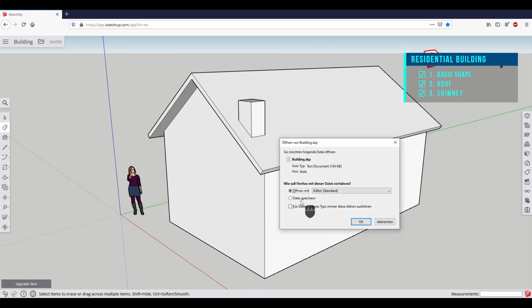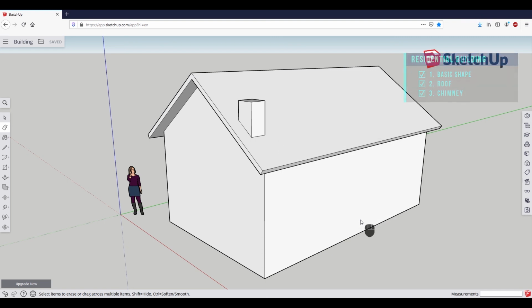Do you already know how to open a saved project? If not, you'll find it out in the next episode. The first part of modeling the residential building is now complete.